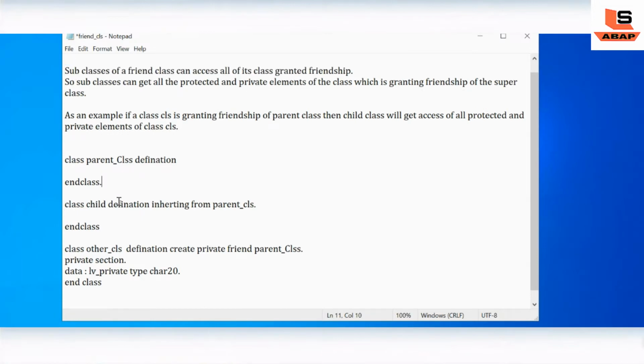What does it mean? The child is the subclass of the friend class, and the other class is the one that granted friendship. This parent class can access all the private and protected components of this other class. So this child class also can access these private and protected components.